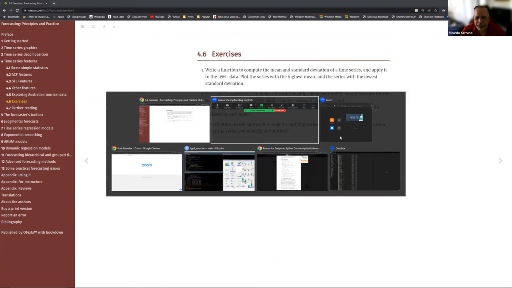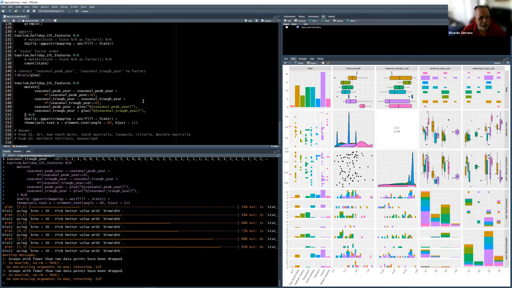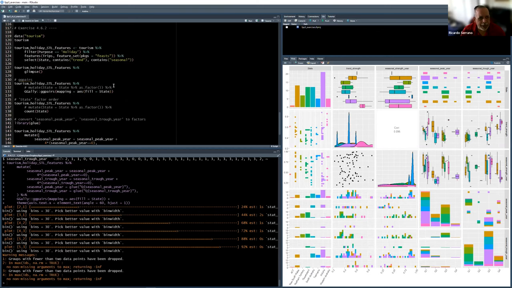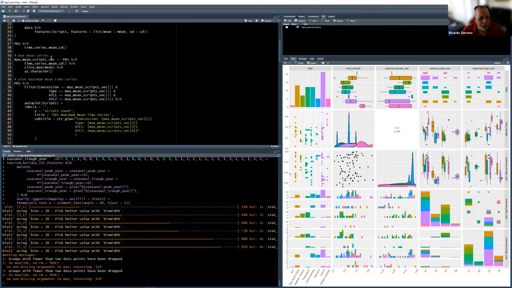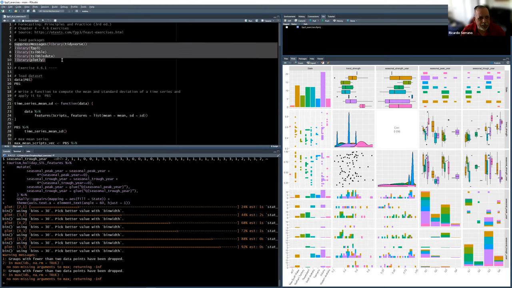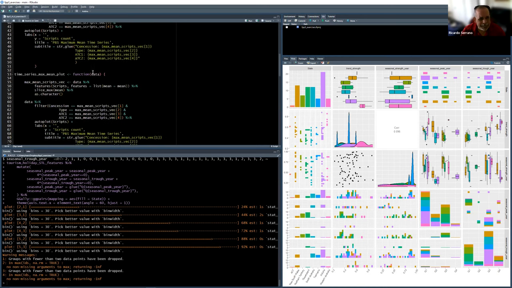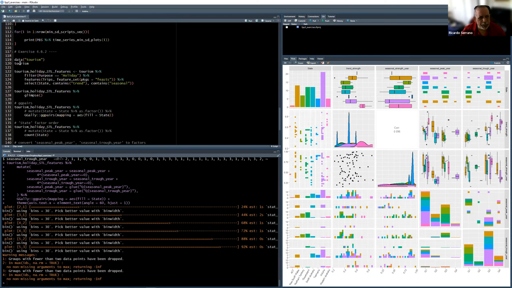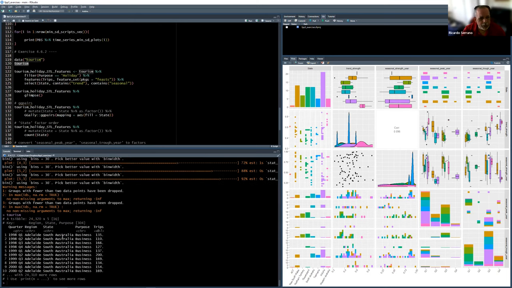The first thing I did when doing this exercise is load your packages, your usual suspects: tidyverse, fpp3, et cetera. Then you load your tourism data, which is included in the package. When you do a glimpse of the tourism data, it is by quarter. It has the region, the state, the purpose, and the trips.